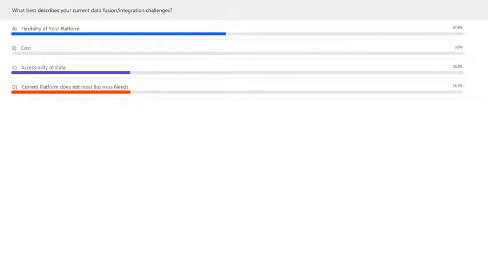All right, cool. So looks like our audience, they got deep pockets. I love that. We got an audience of deep pockets. No one is afraid of the cost of data integration. That's great. But the flexibility of the platform is our number one answer. And in fact, there isn't even really a close second. Accessibility of data and current platform does not meet business needs are tied exactly at 26.3% for second and third. But flexibility of the platform, I love seeing that answer. We'll talk a lot about that today.